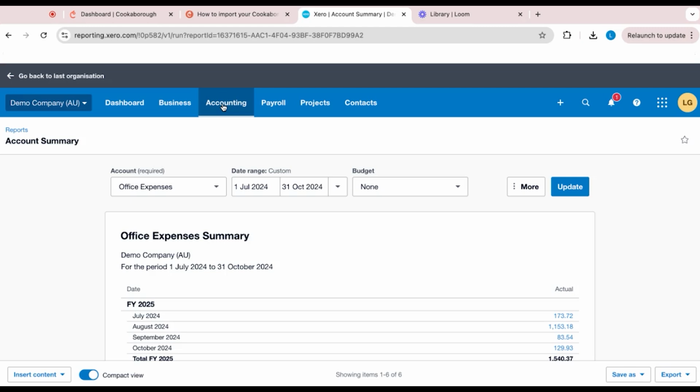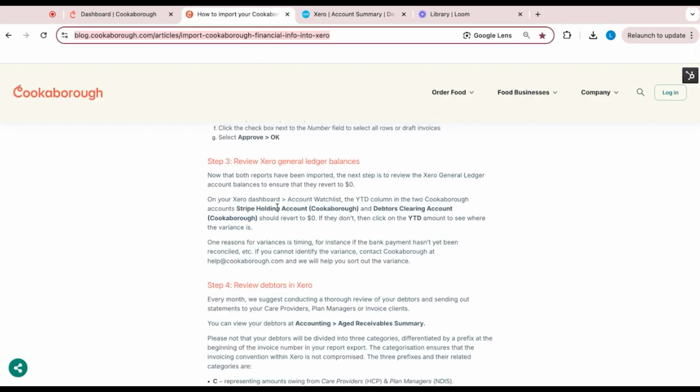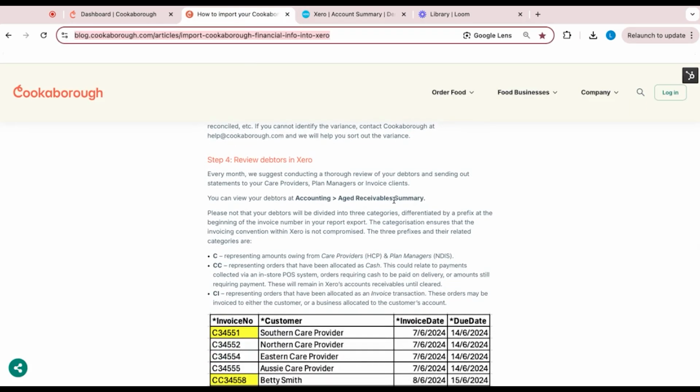Then you're still required to look over your debtors in terms of seeing how much people owe you, and you can do so through these steps here.